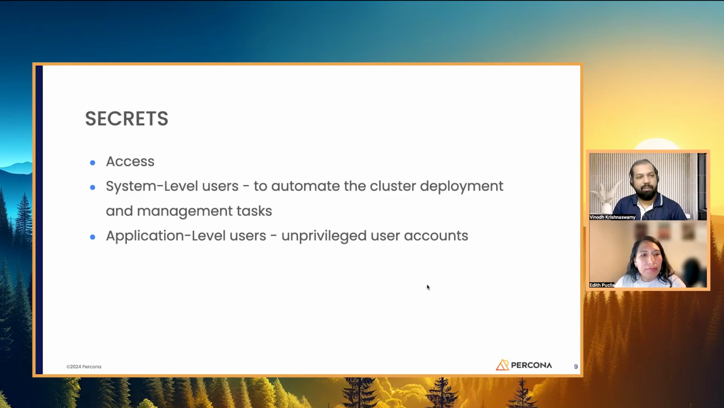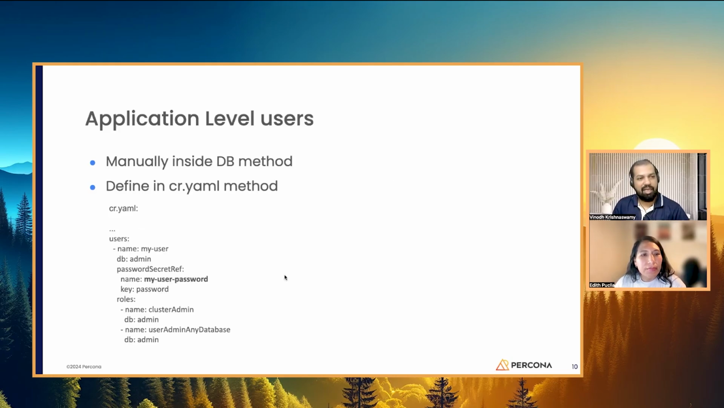If you want to see an example, you can mention the application level users inside the cr.yaml as well. I said that you can create them inside the database by yourself, but in another way, if you want to predefine those users while creating your cluster, you can do that by mentioning them in the cr.yaml as well.